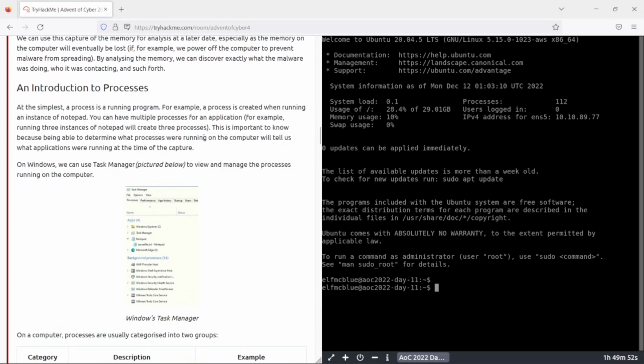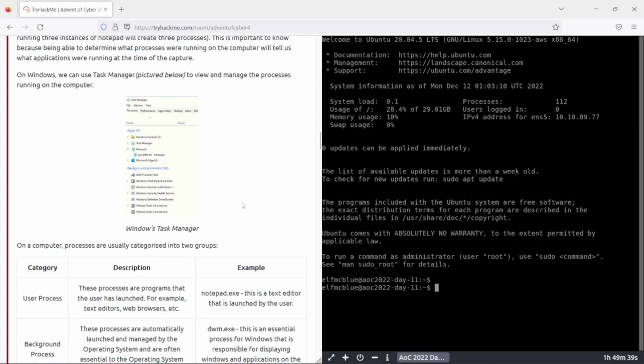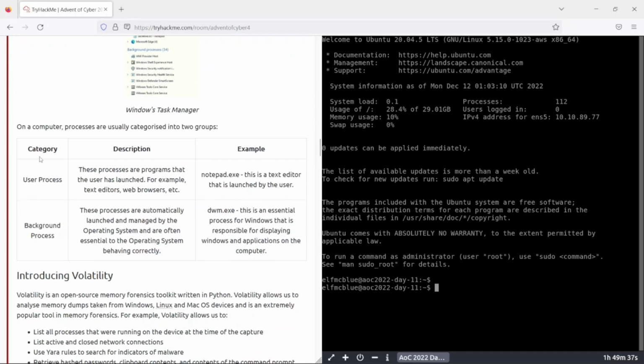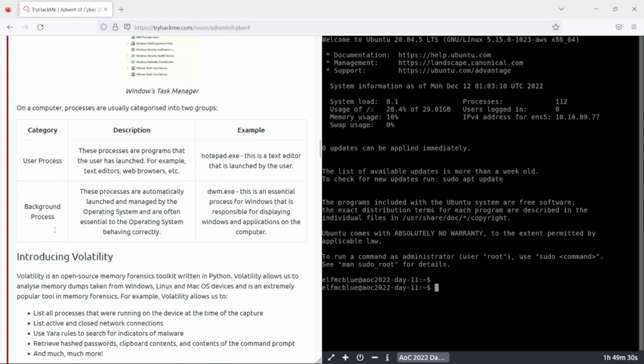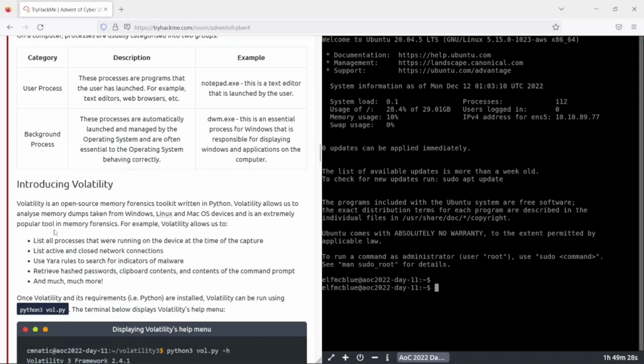All right, so as you see here, you can see your memory and your tasks. If you go to Task Manager, you can do Ctrl+Alt+Delete on a Windows machine and go to your Task Manager, or you can just right click on the taskbar and get to it like that. So these are different categories, descriptions, and examples. You have user processes, and then you have background processes, right?